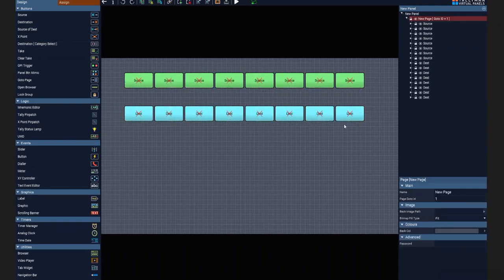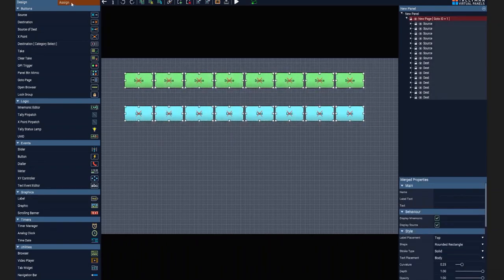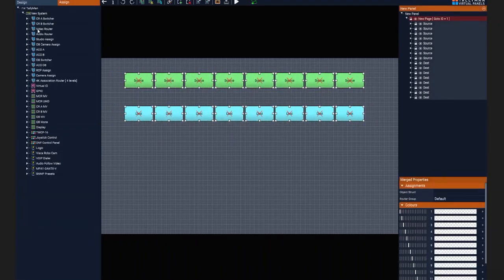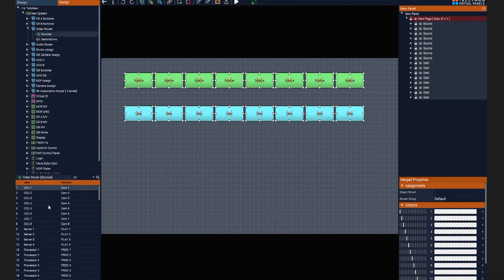So now what I need to do, I can click on the Assign tab, and then you'll see that we've got everything that was in our TallyMan system available to us. So in this case, I'm going to choose a video router. I select sources, and I can select the first handful of sources. And you see when I drag it onto the background, it automatically assigns it to those buttons sequentially, or I can assign it to a single button. So I'm going to do that.